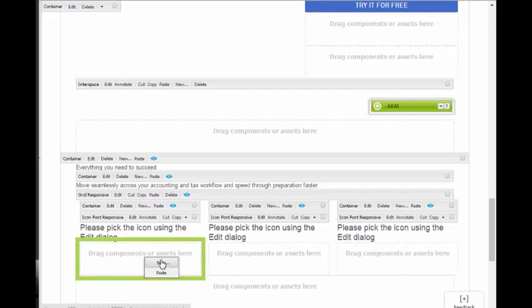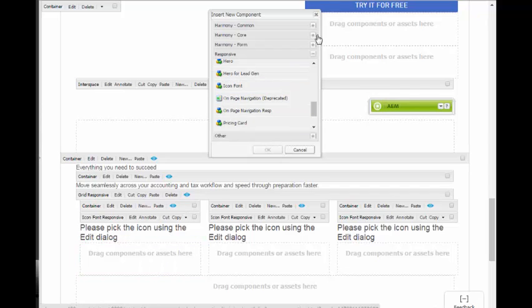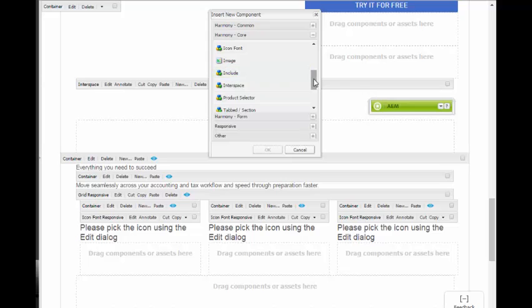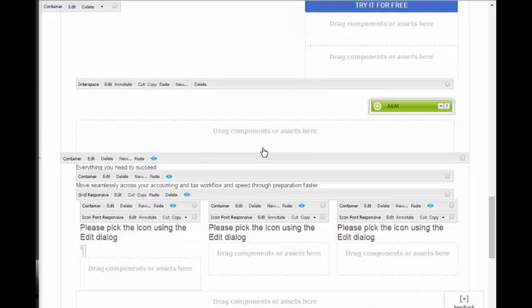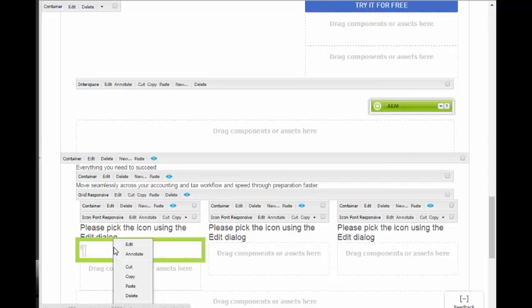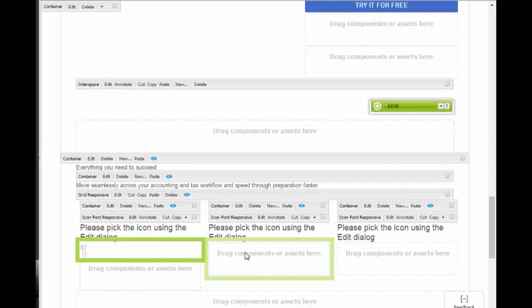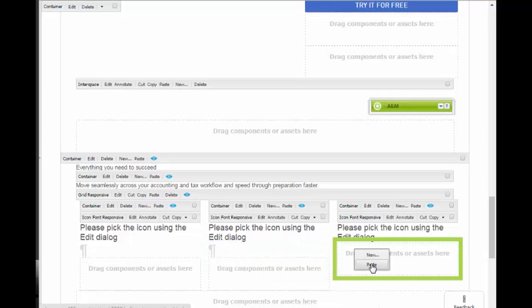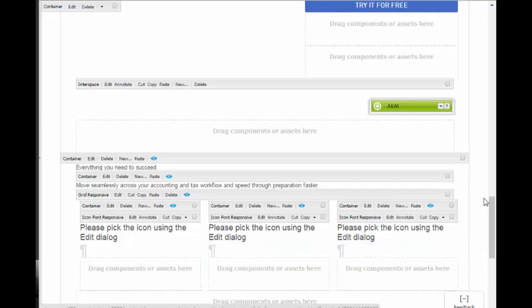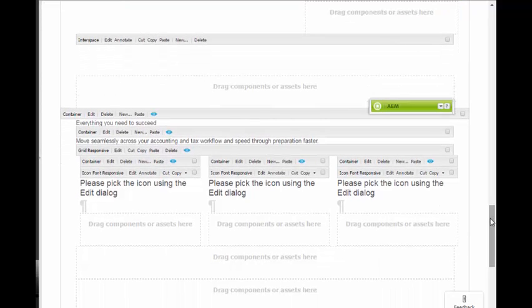We're going to stick a text harmony underneath that. So let's go to the core. Text harmony. We'll do the same copy and paste. In this case, right click copy, paste. Now let's configure these icon fonts.